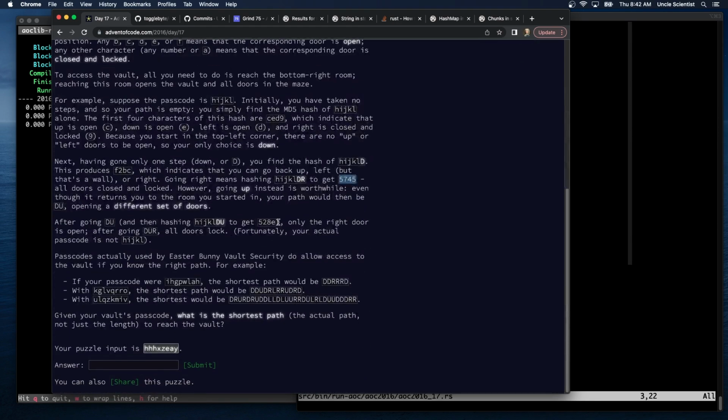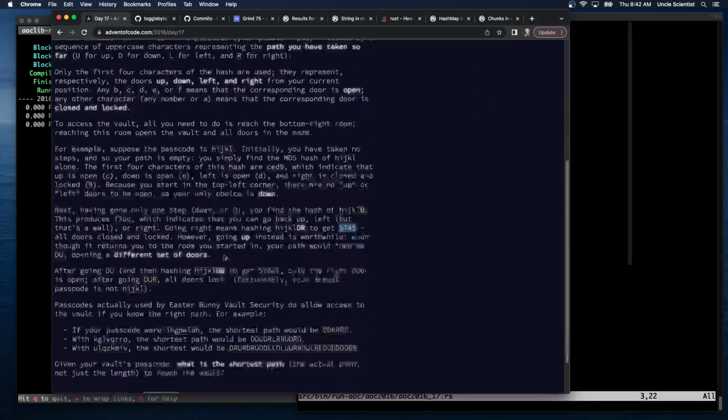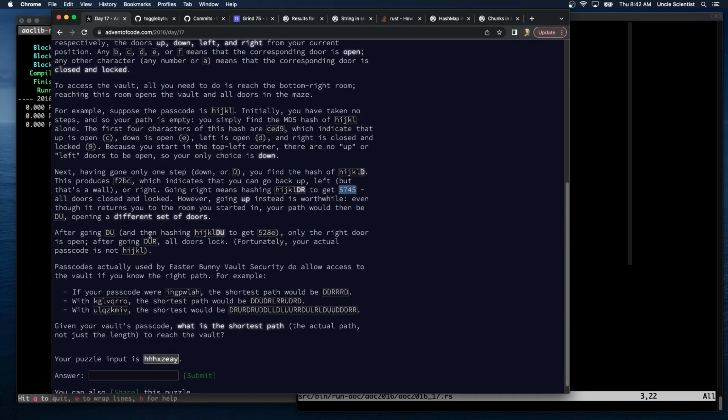So you back up. Going up instead is worthwhile. Even though it returns you to the room you started in, your path would then be DU, opening a different set of doors. After going DU and hashing HIJKLDU, only the right door is open. After going DUR, all doors lock. Fortunately, your actual passcode is not HIJKL. Oh, okay. So this is a good way to at least test our algorithm.